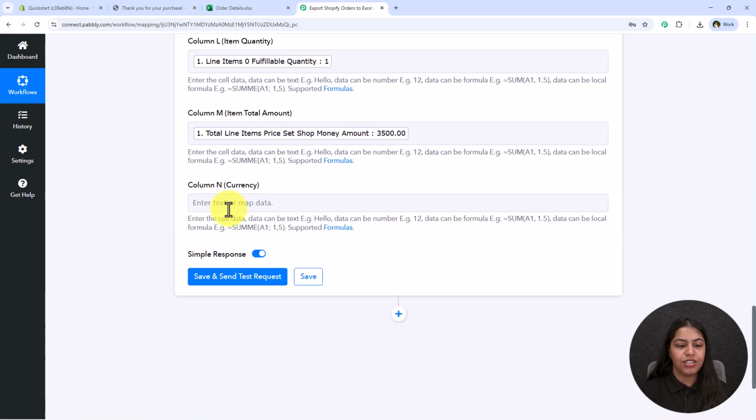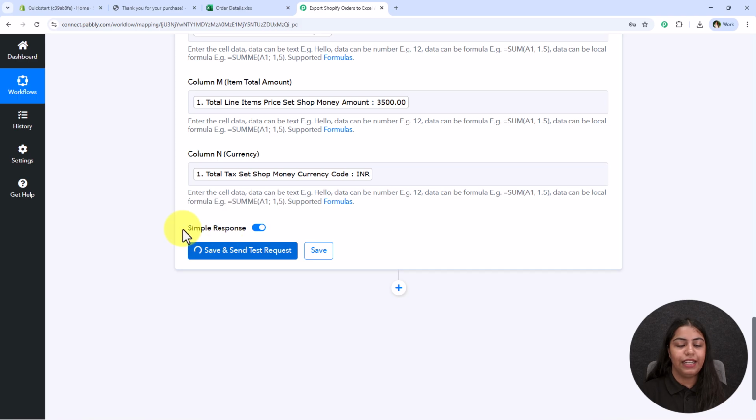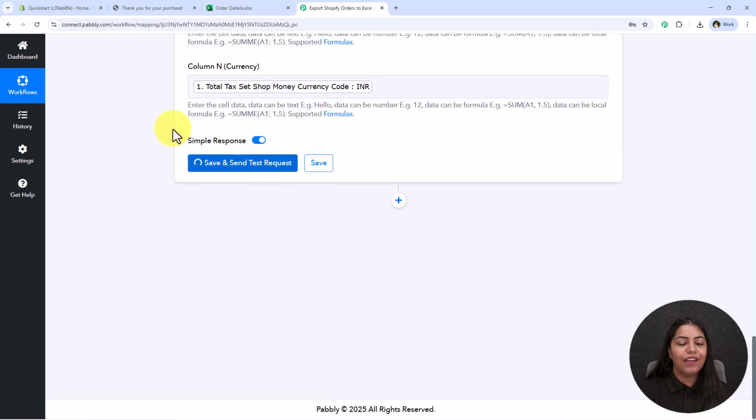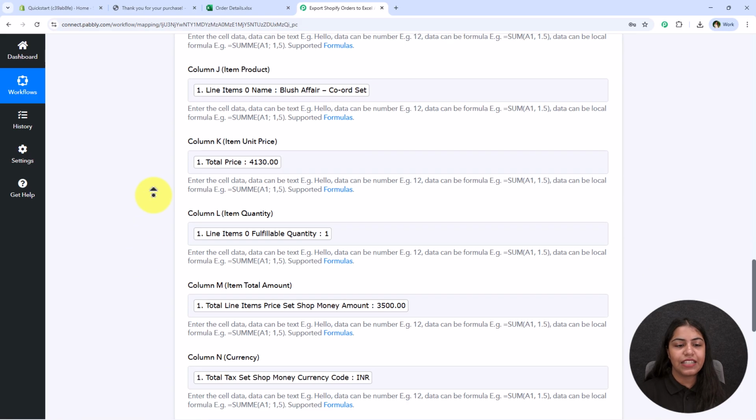I'm going to map the rest of the details, which is the currency. I'm going to look for currency code and map it and click on Save and Send Test Request. And once we click on Save and Send Test Request, you're going to see that we're going to receive the positive response that all these details are added in our MS Excel. So as you can see, we have received the positive response.